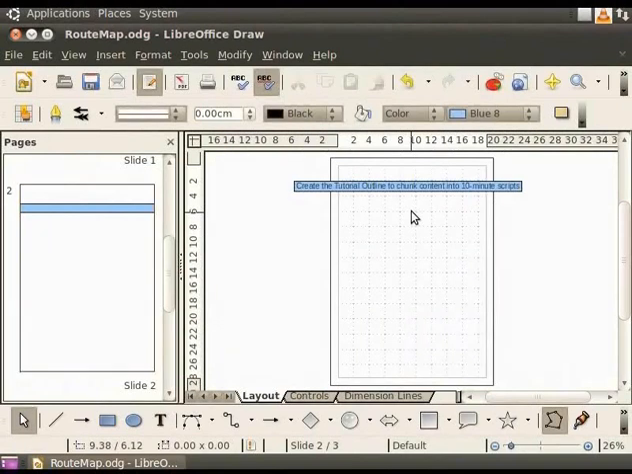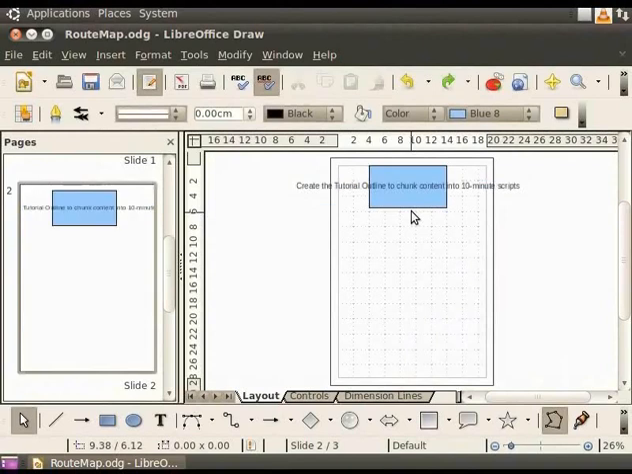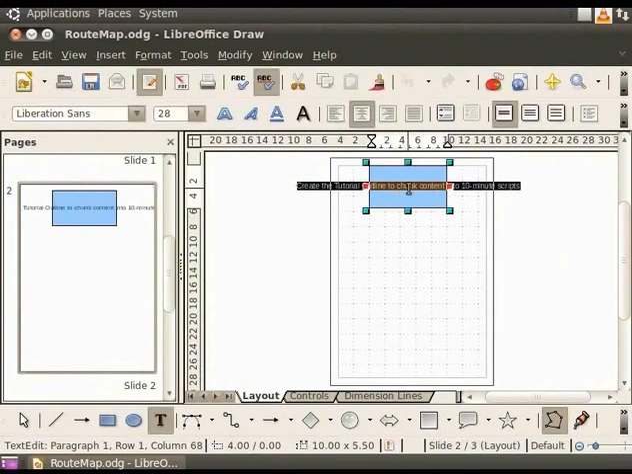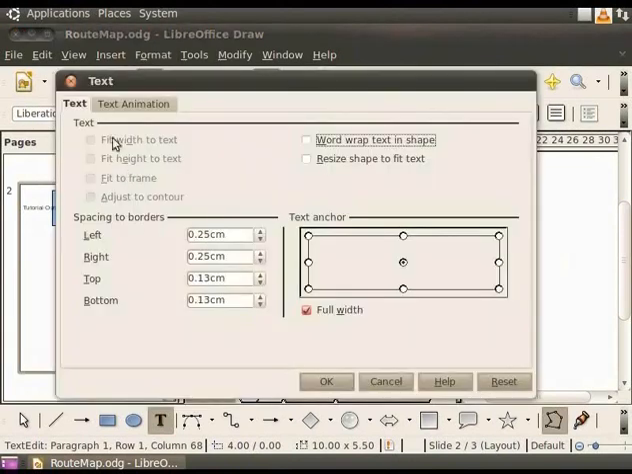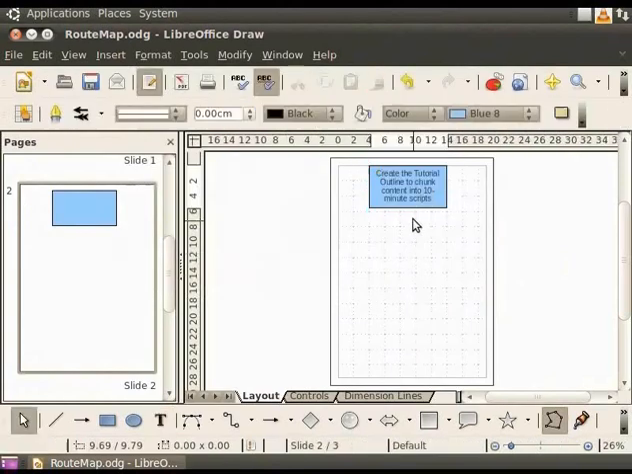Now let us undo this action by pressing the Ctrl+Z keys together. Again, let's select the text. Go to the main menu and select Format and click Text. The text dialog box appears. Let us check the option Word Wrap Text in Shape. Click OK. The text is adjusted itself to fit the shape of the process box.